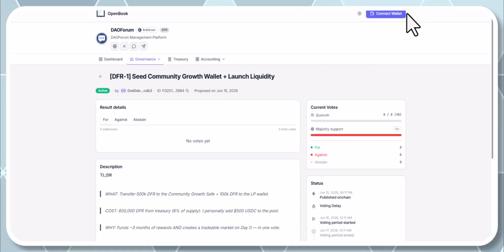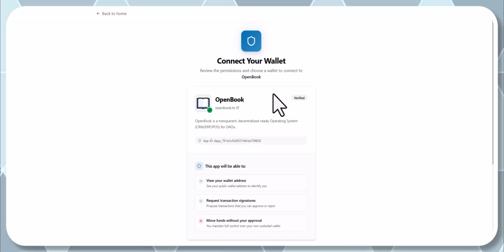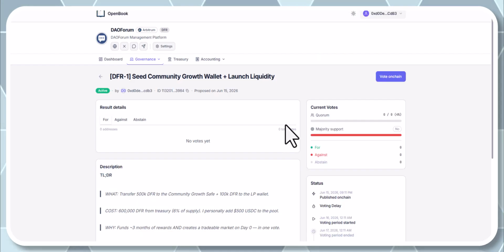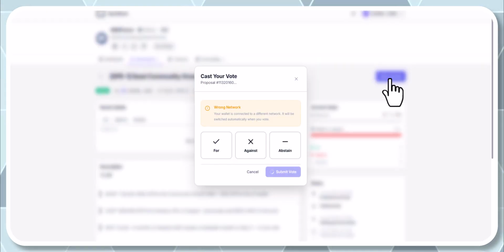To vote, we first need to connect a wallet. Click Connect Wallet and choose NYKNYC if you don't have a wallet of your choice. Review the permissions. It can view your address and request signatures, but it can never move funds without your approval. And we're connected. Now click Vote to open the Cast Your Vote panel.